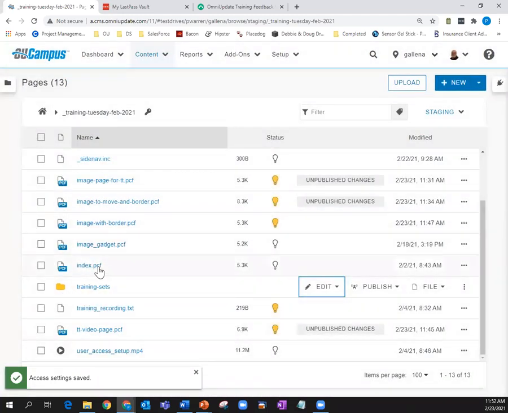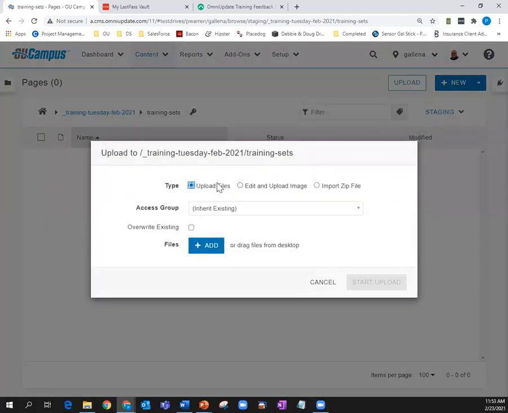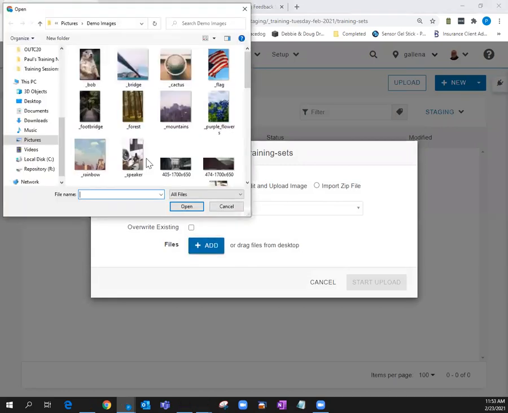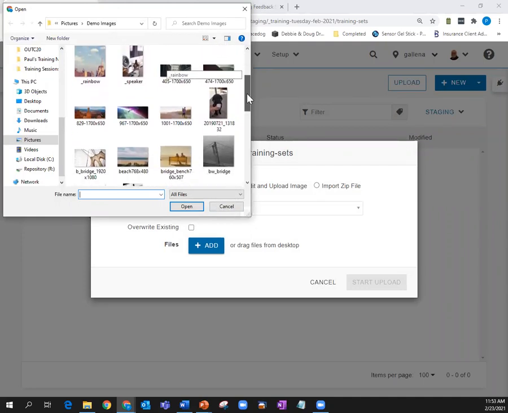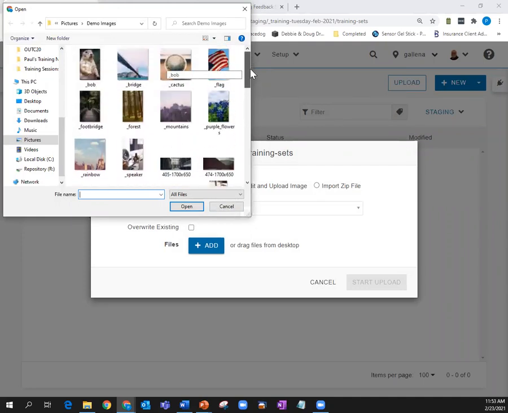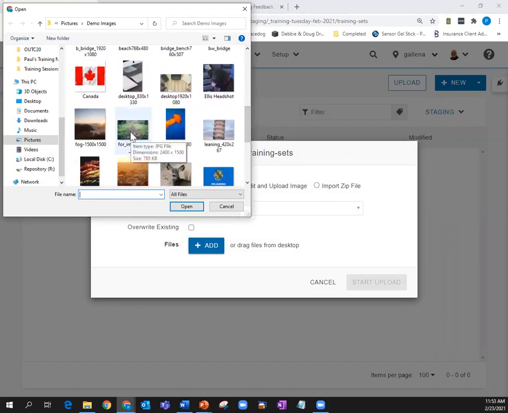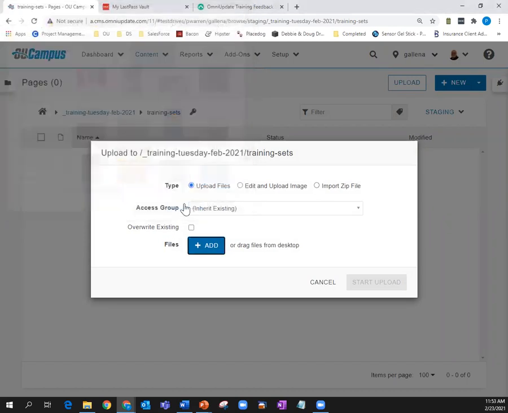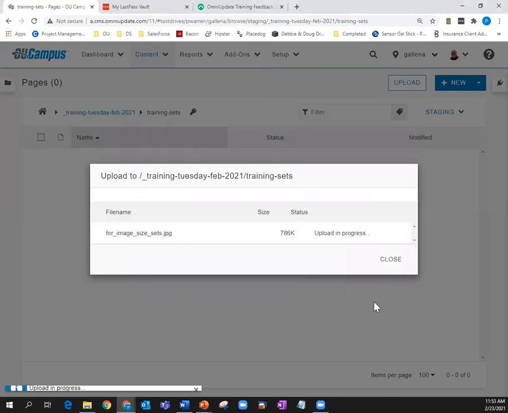So now that I have this training sets folder set up, and it's set up with that image size set, if I come in here and go into the folder and I say I want to upload here, I'm going to upload files. Let me add a file here. So I've got a larger file here. Let's see, where is my, here we go. Here's a large file for image size sets. I'll go ahead and open it. And then I can go ahead and start my upload.